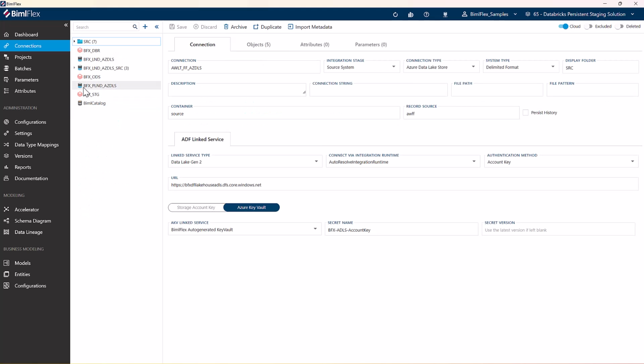For Databricks, you'll need to set up a landing connection and potentially a persistent landing connection. This ensures the data you import is stored in a data lake and then in a persistent data lake, preserving the original files. From there, you can transition the data to your staging environment.